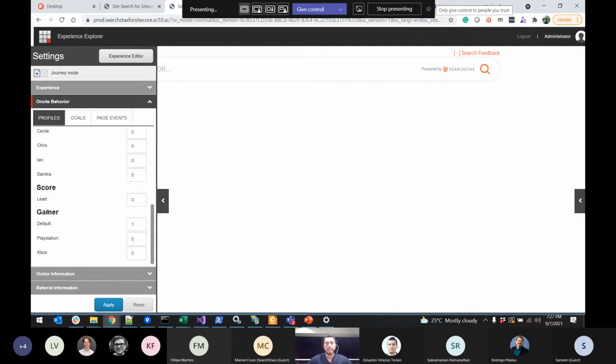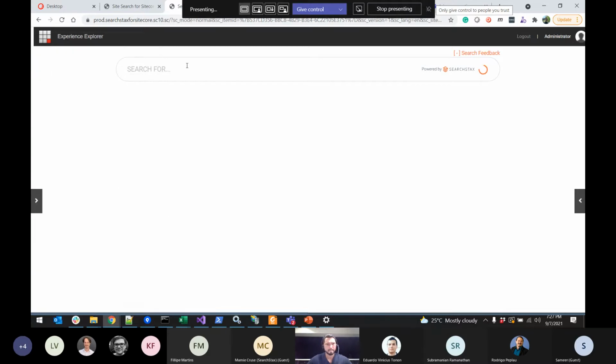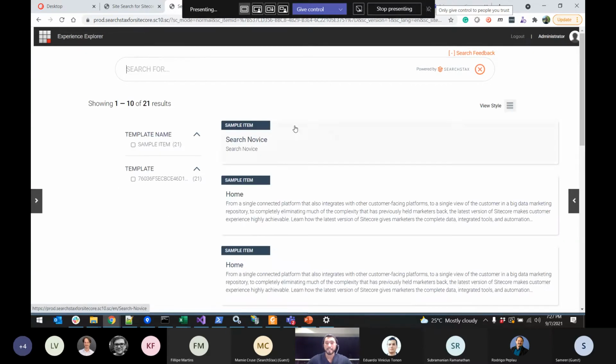So I have here my profile keys: default, PlayStation, Xbox. By default, the default is 1. And when I search using that, I should have at least a default relevance or a default result set. So the results are there. As you can see here, I have 21 because I'm not filtering by anything. And the relevance is based on which were defined before. It's not related to Sitecore or SearchStax personalization at all.